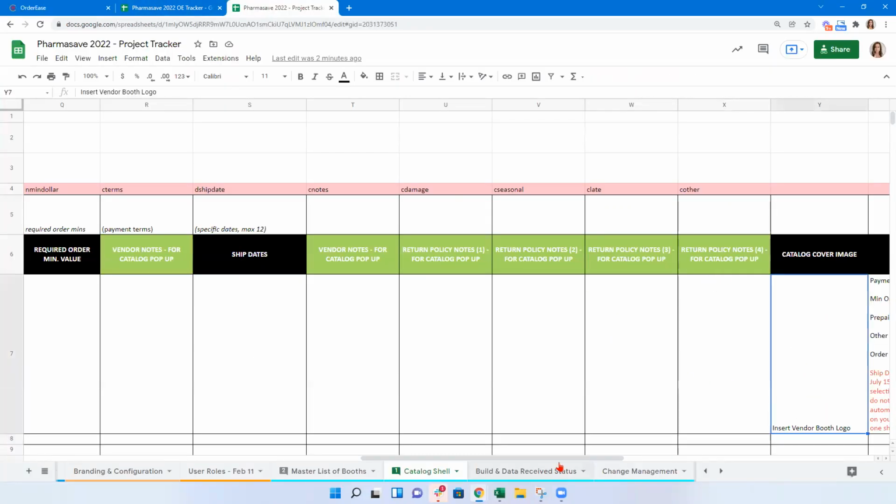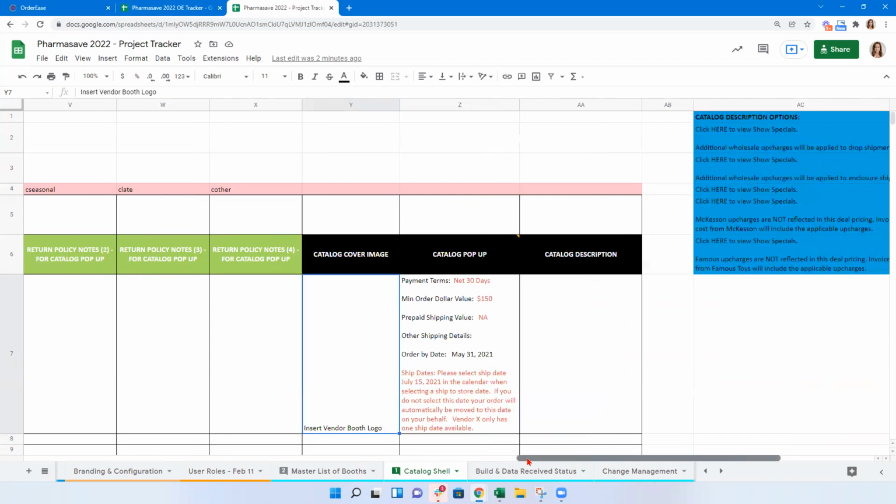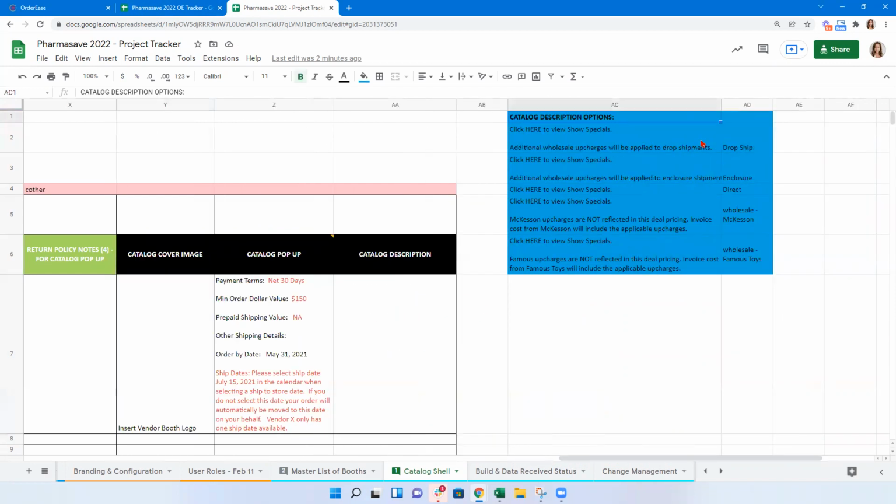Anyways, back to this. So catalog cover image is always going to be just use the booth logo, and then here's the pop-up and description. So right now, Pharmasave has entered these to be all of the description options for the thing. So these are wholesale. So those are the same thing, right? There's just 2 that you got. Last year was only McKesson, and this year there's McKesson and Famous twice.